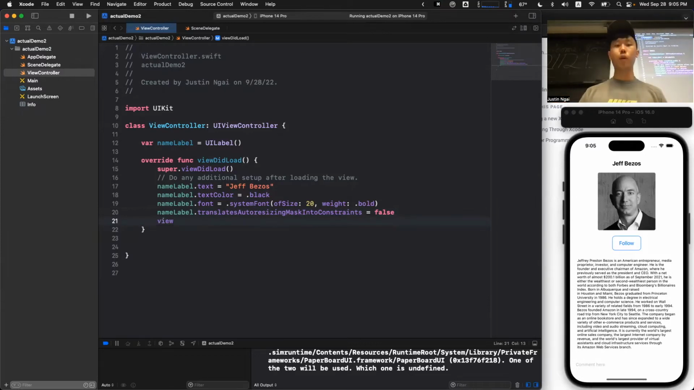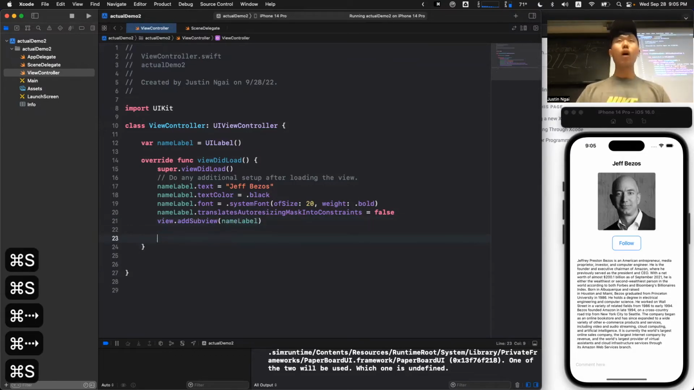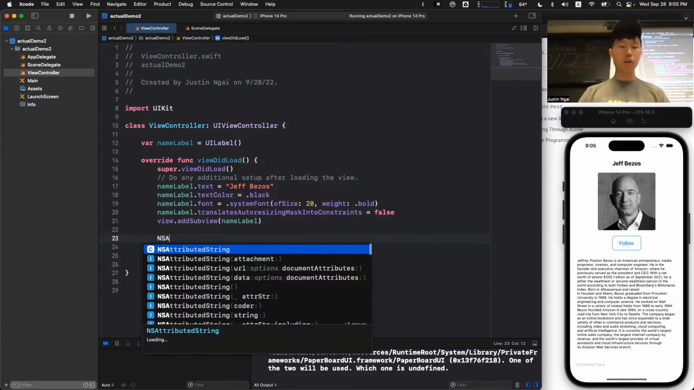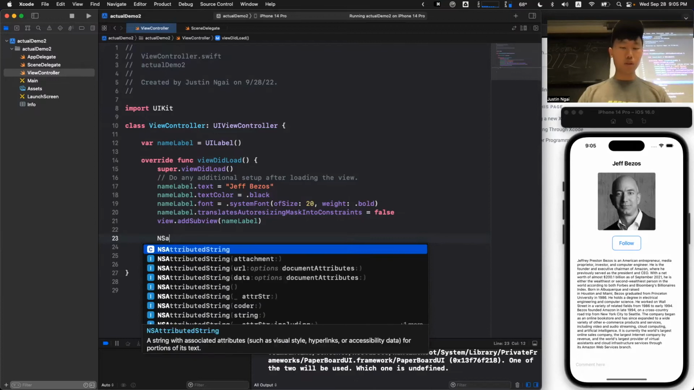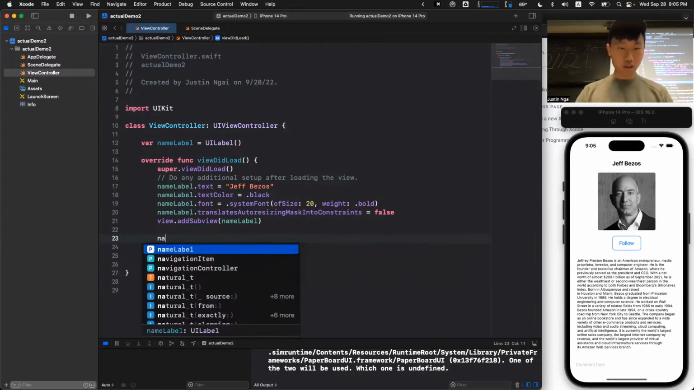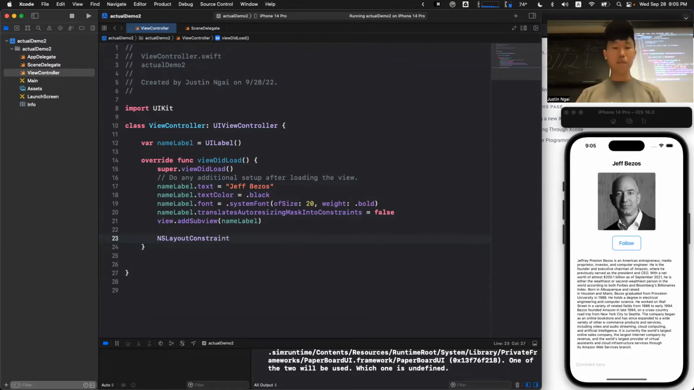So after I set all its properties, now I want to add this name label to my view. Cool. So now we created the label, we set its properties, we added it to the view. Now we need to tell Swift and Xcode where this label is going to go. And the way we do that is we use these constraints, so auto layout, NSLayoutConstraint. There we go. Okay. And then we activate these constraints.